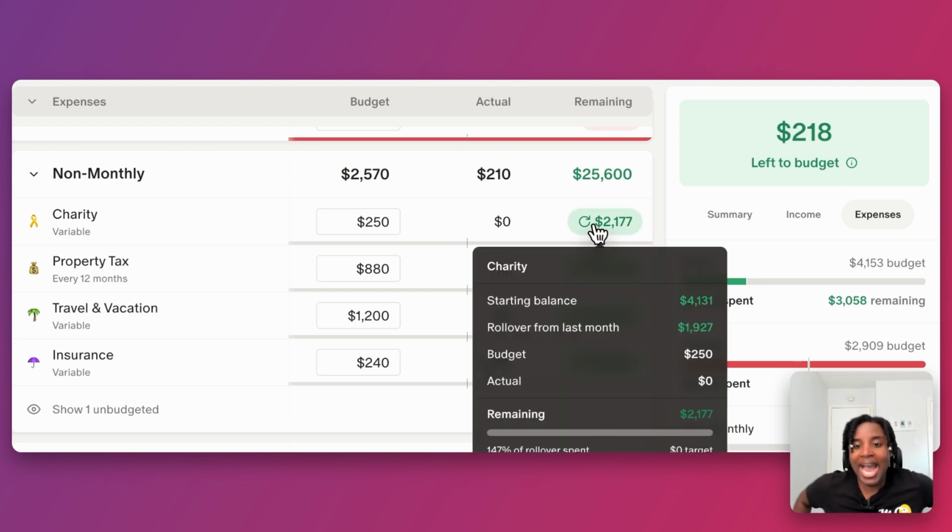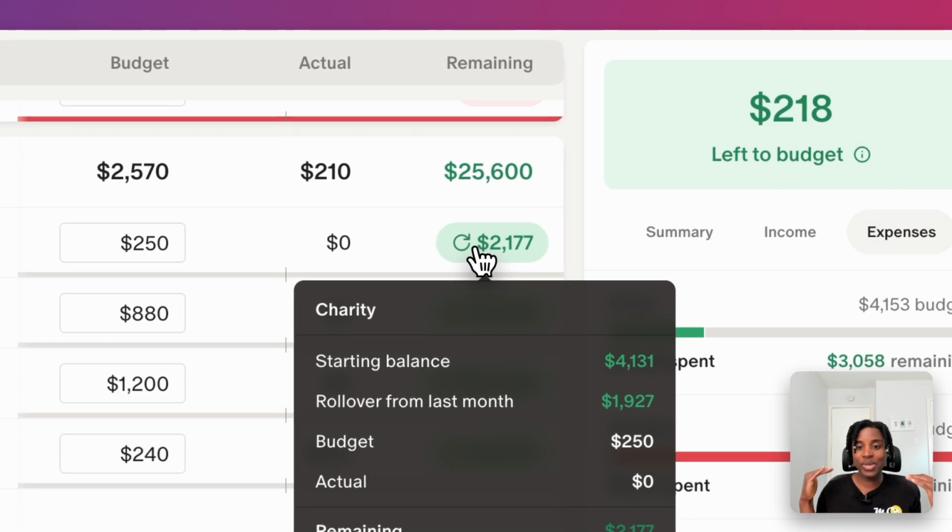So when I look at this, let's go over the information on it. It's showing that we had a starting balance of $4,131. So when this rollover was initially set up, $4,131 was available in there. The amount that was rolled over from last month is $1,927. So we know just based off of these numbers that some money has already been spent at some point from this charitable category, which is fine. We don't really need to know that starting balance, but it's there for you to know. So what was rolled over was $1,927. The budget, what is being added to this month, is $250. So at the end of this month, if there are no expenses that go out to charity, there should be $2,177 that is available to be spent towards charity.